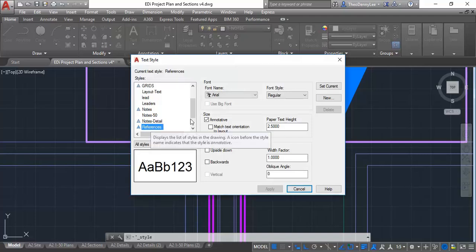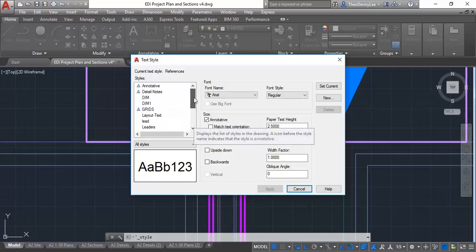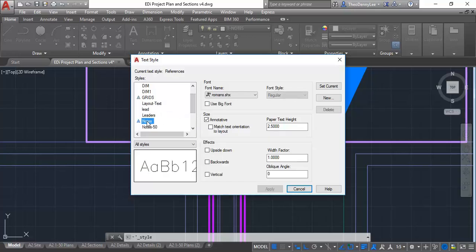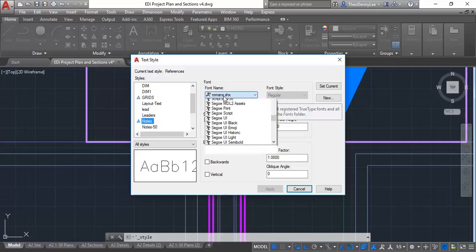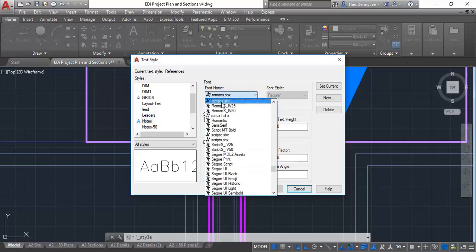I already have quite a few different text styles that I could use here, but I'll make another one. If you've already done this, yeah, you would have. So you can just use one that you already have. Here I've got one called Notes, and it's got Romans for the font. That's a very simple single line font.